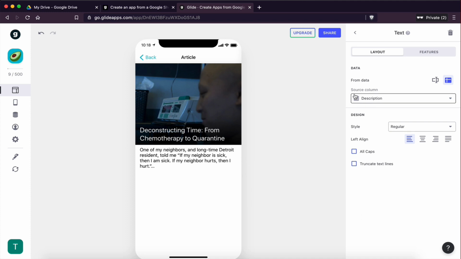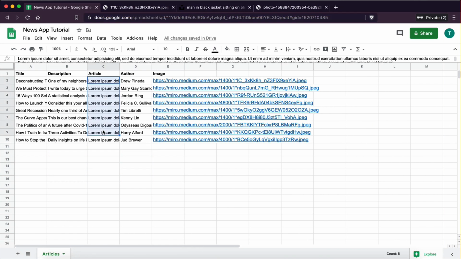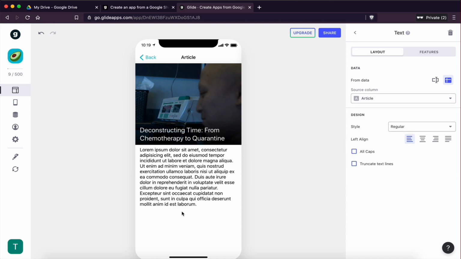And for this component, the source column, I'm going to set that to article, right? Because here I want to display the actual article, the full text that the user is going to read. So I'm going to select article, and as you can see here, I get my full article. I know this is just some random text, I didn't want to copy paste the full article.